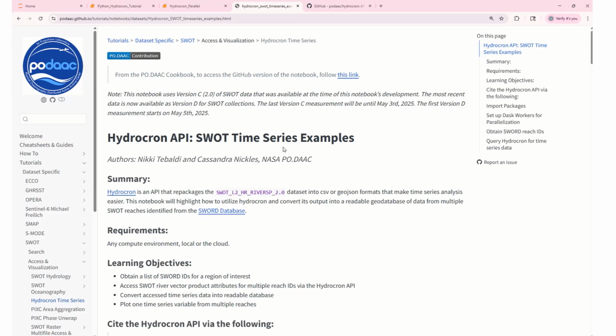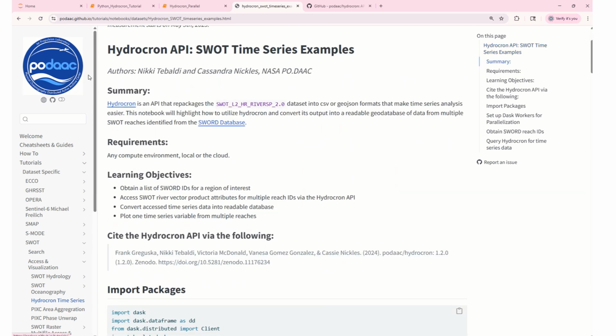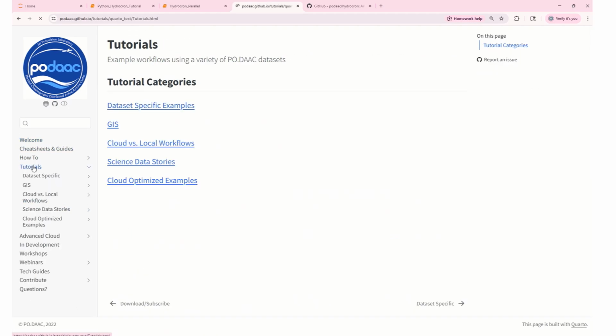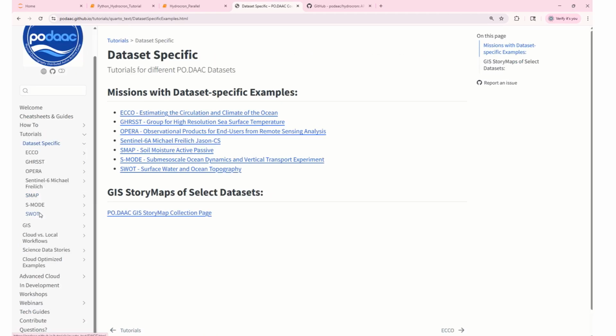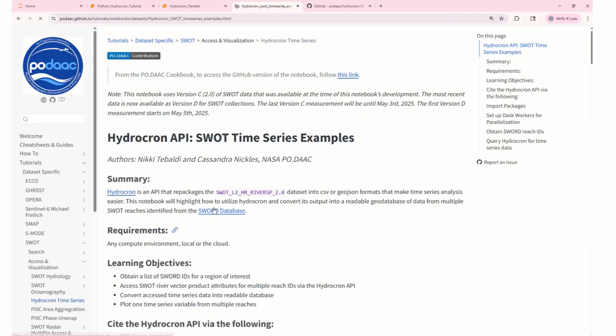Similar to our last Python tutorial, here we are also going to use an already generated bit of Python code to download SWOT time series data in parallel. And this tutorial is hosted on the PODAAC cookbook site, and it can be accessed under tutorials, dataset specific, under the SWOT access and visualization for the Hydrocron time series. And this tutorial is written by Nikki Tebaldi and Cassandra Nichols.